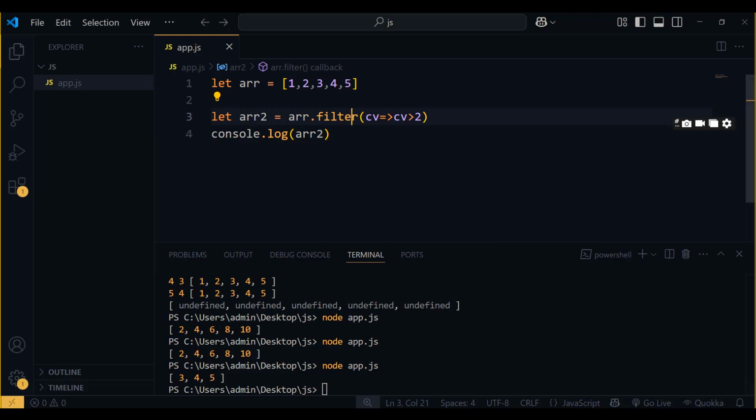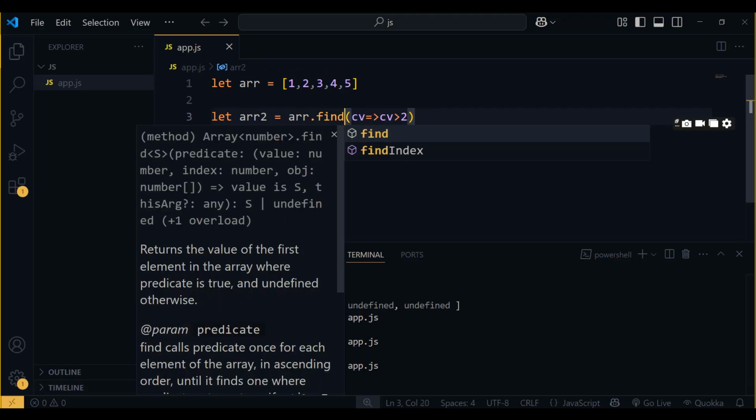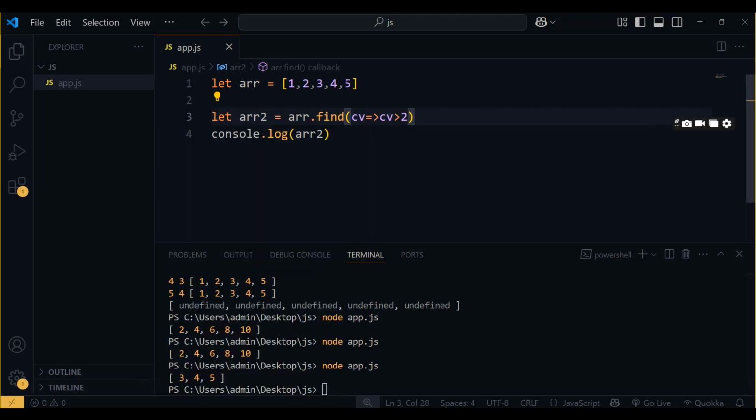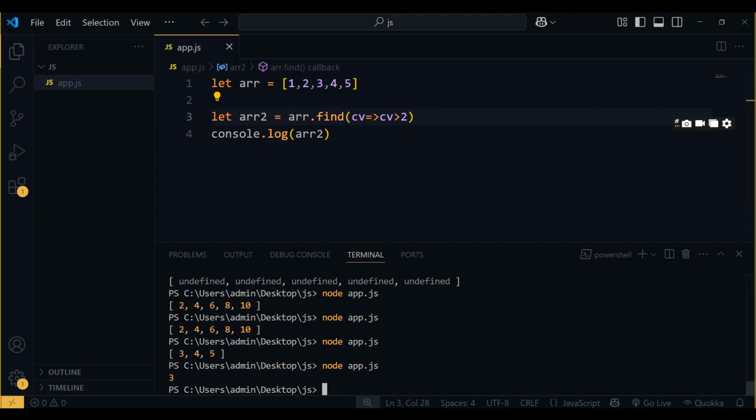So here, let's replace this filter with find. Okay, I'll write here find. And here we are finding elements which are greater than 2. So let me run this one. You see guys, we only got one value, that is 3.